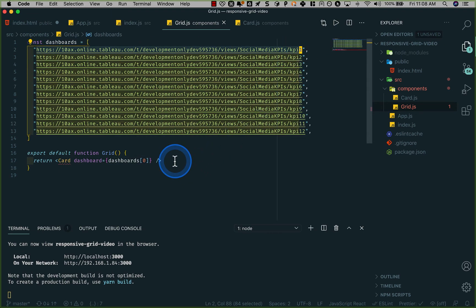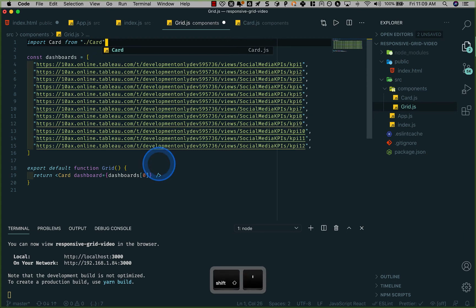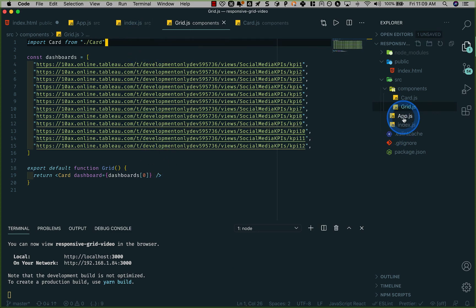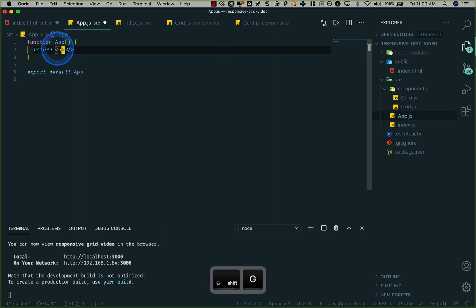So to test and make sure that this is working, we want to first render a single dashboard before we go on with a full grid. So let's import the card from the card file. Save this. Let's make sure app is referencing the right thing. Nope. App needs to be bringing in grid.